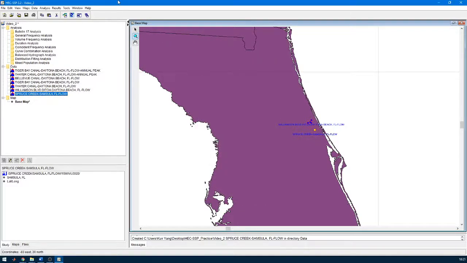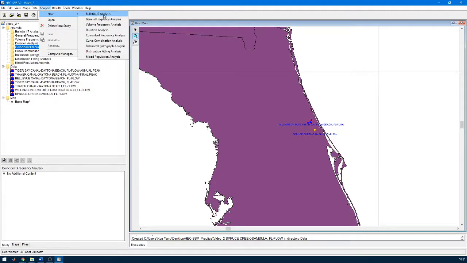Okay, let's do the analysis. There are several analyses you can do. I'm quite familiar with them other than this one, the constant frequency analysis, because I never used this before in my own research. The others I use more or less, but this one I never used before, so I won't show it here. So to do the analysis, you have to do the Bulletin 17.